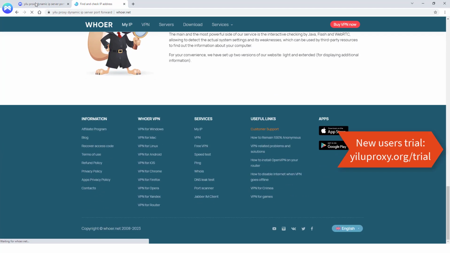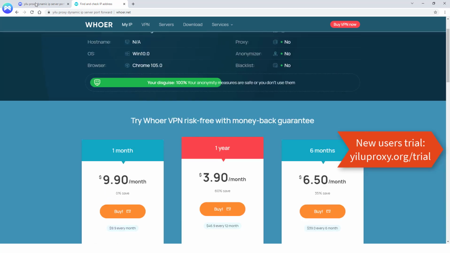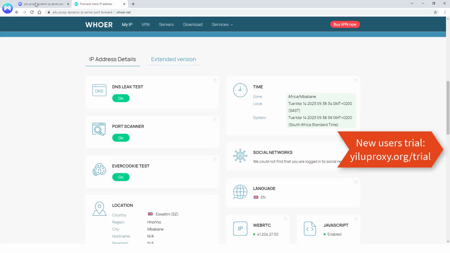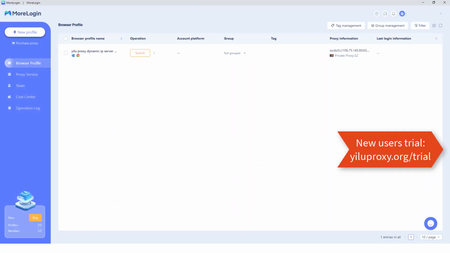You can create multiple virtual browsers in MoreLogin and connect different proxy IPs to manage multiple accounts of the same platform, such as Twitter, Facebook, Google.